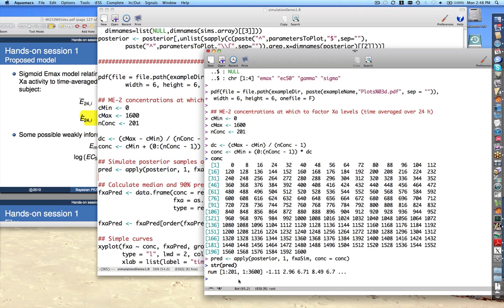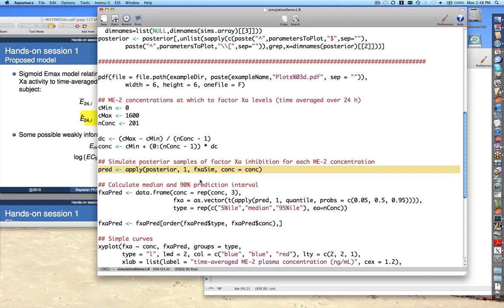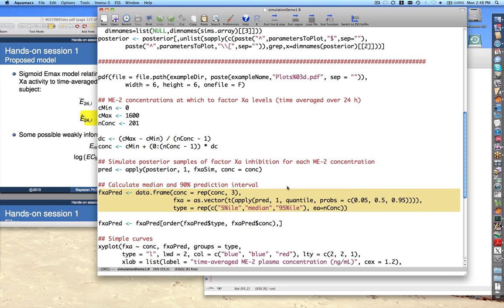So we've got our posterior distribution for our predictions for a variety of concentrations, but now we want to summarize it. That's what's going on in this next chunk right here. I'll admit I probably got too many things going on.